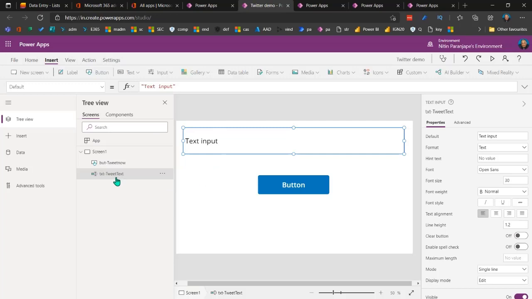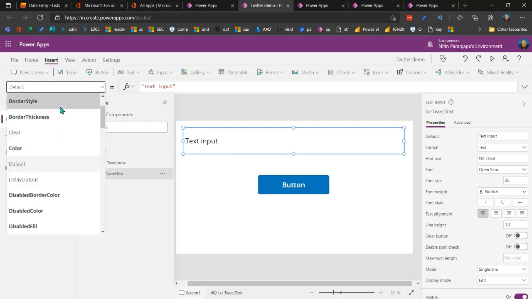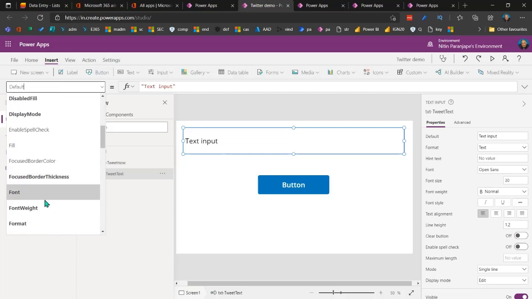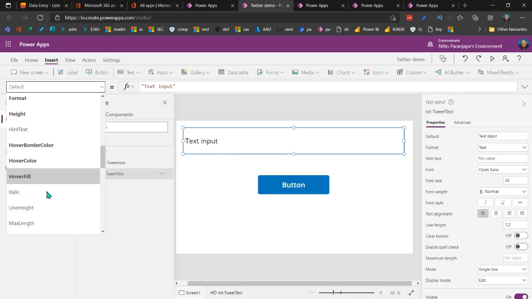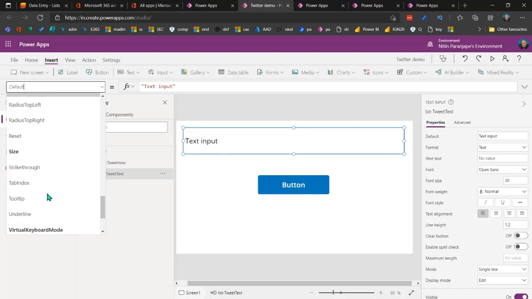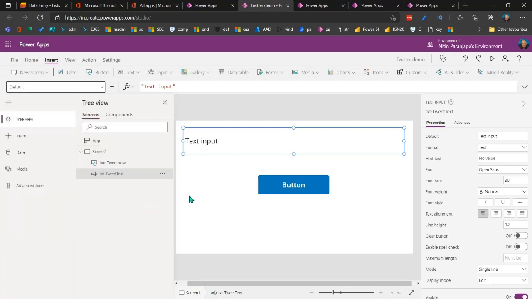So far so good. Now let's look at what happens here. What is this? This is a tweet text. TXT tweet text is the name of this control. Now whatever I typed inside it, where does it go? Let's see. So if I open this, this has many properties. One property is border style, one property is color, right? One property will be fill, one property is font, all kinds of things it has. Like that, if you go on scrolling, scrolling, scrolling, it will have a property which tells me what is the value inside it.